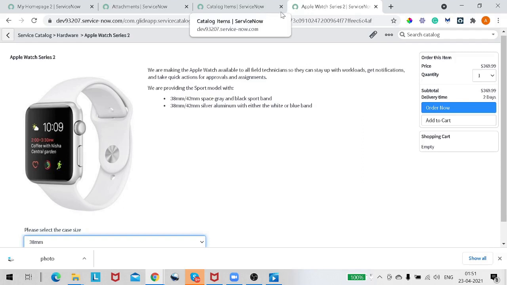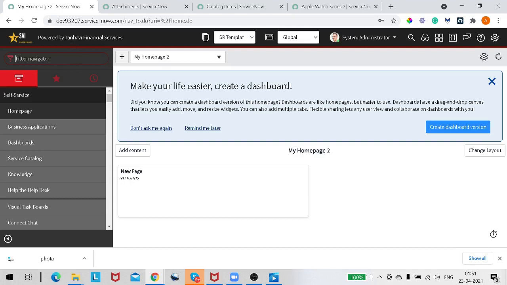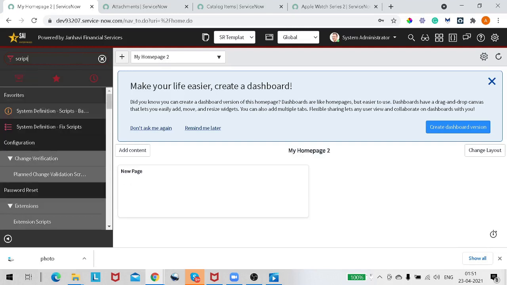So let's move ahead and implement the functionality on this Apple Watch. For this, what we have to do, first we'll create a script include which will check if this particular attachment is attached or not, which will validate it. So we will go to script include.